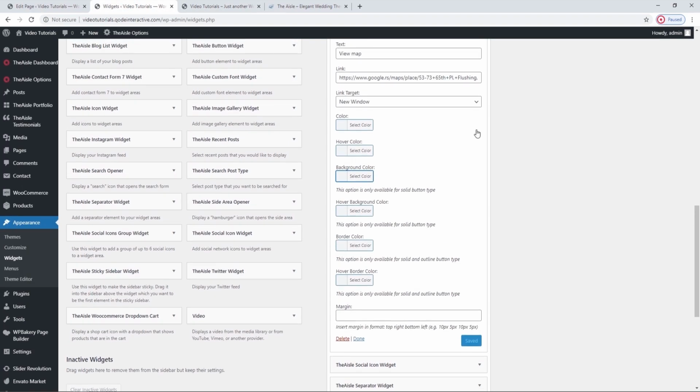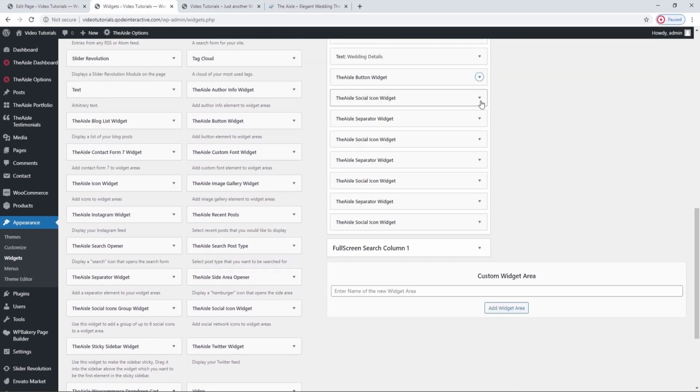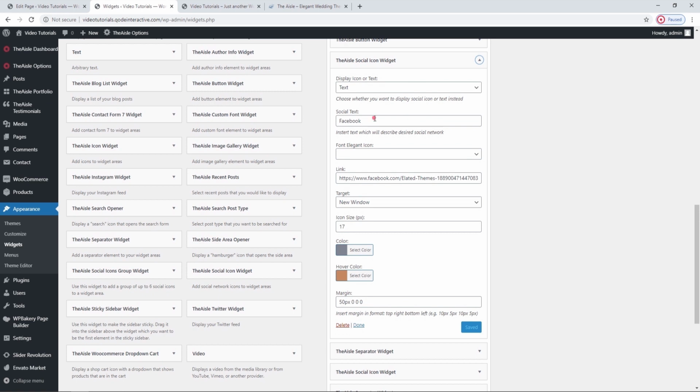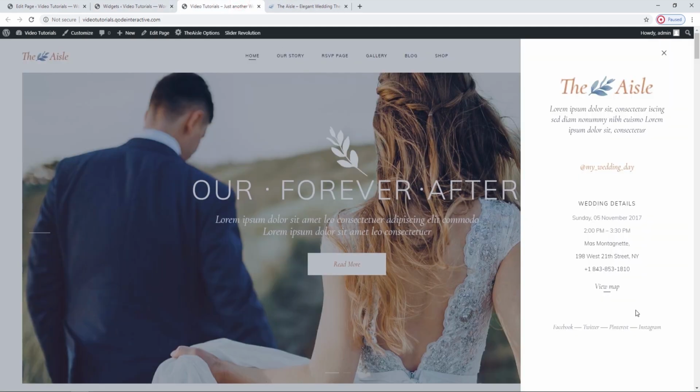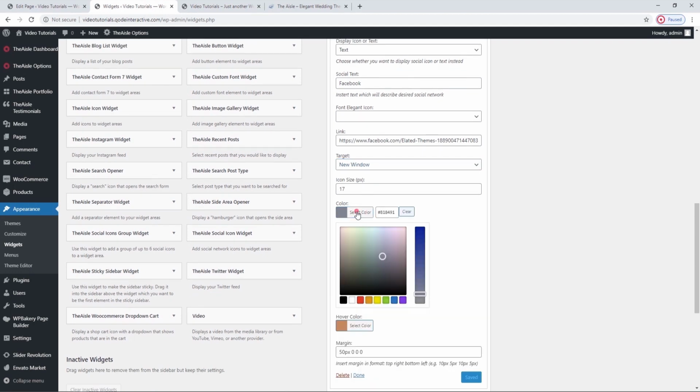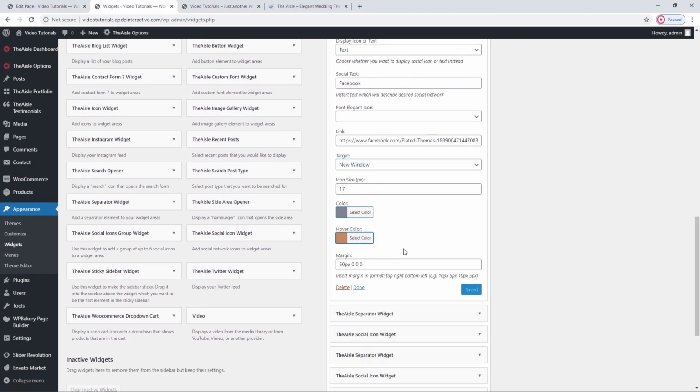Now, the social platforms listed below. Let me close this up first. Okay, we can see that these are added using the social icons widget. There are a few fields here. From the text, we see that this first one is for Facebook, and underneath is the link for the profile. We also pick whether it will open in a new window or the same one we're in. Now the icon size field says 17 pixels. Even though this is displayed as text, it is technically an icon. Now we can also pick its color, hover color, and margins.